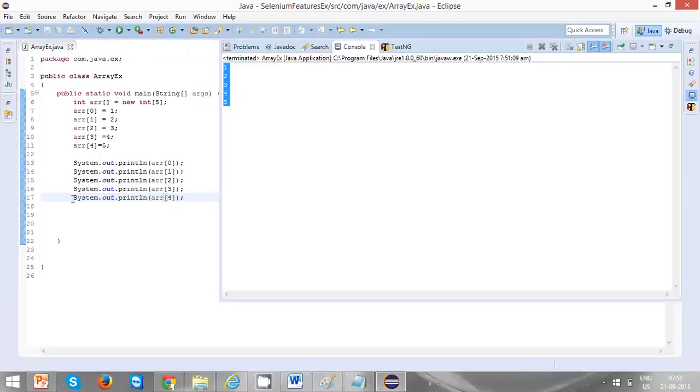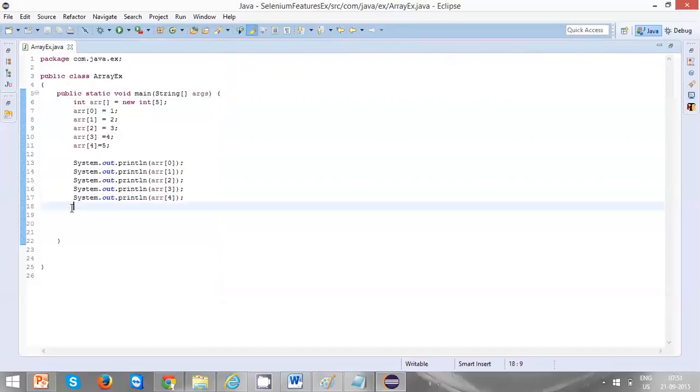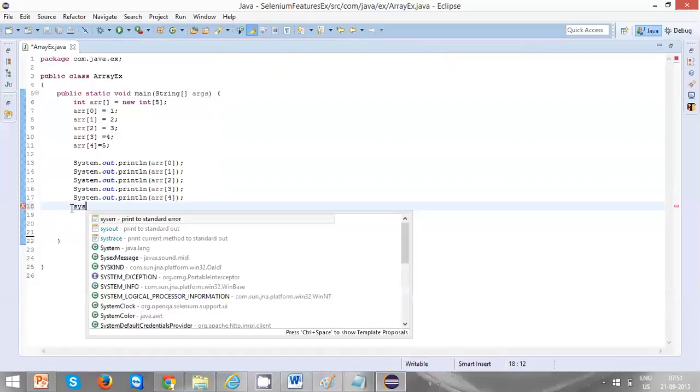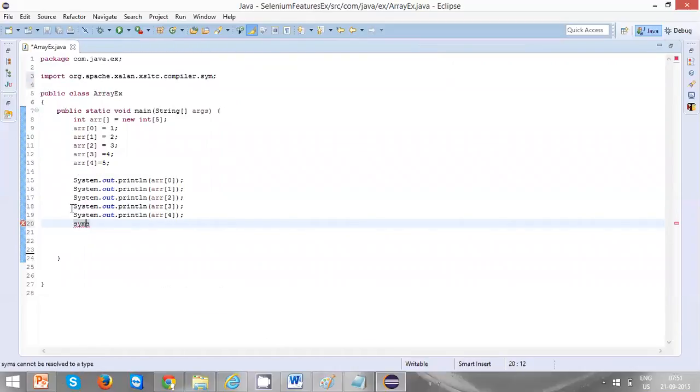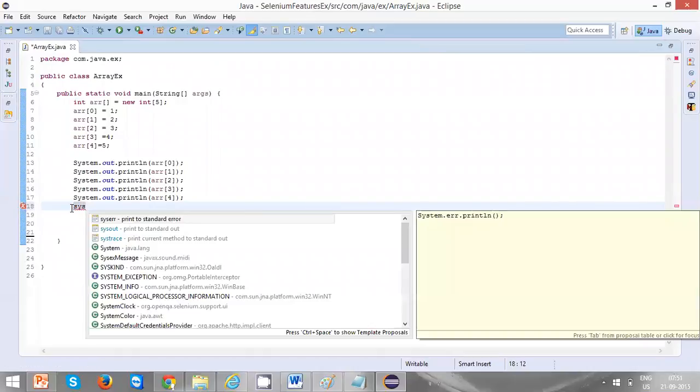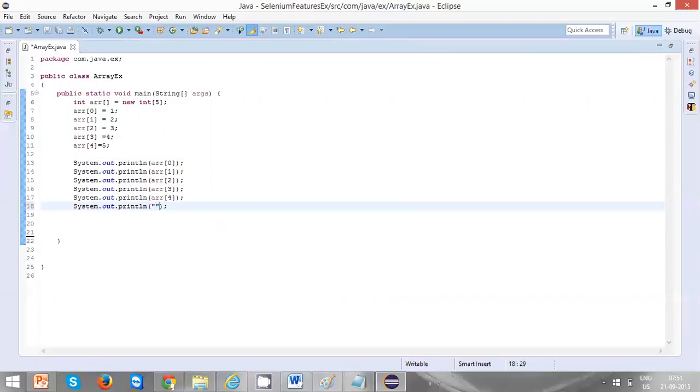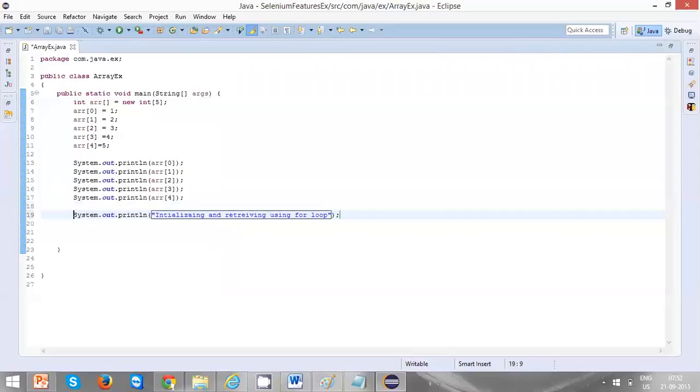Now it's just 5 elements. If I want to initialize this with a for loop, how can we do that? This is also very important. What we are going to discuss is initializing and retrieving using a for loop. You can use any loop, but I'm using a for loop, which is very simple.